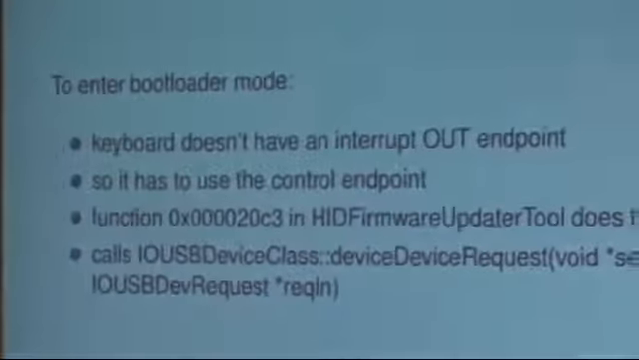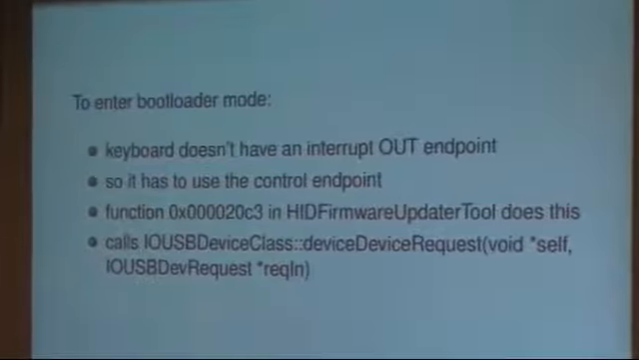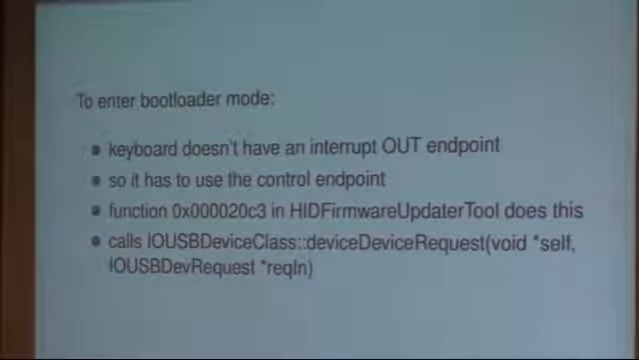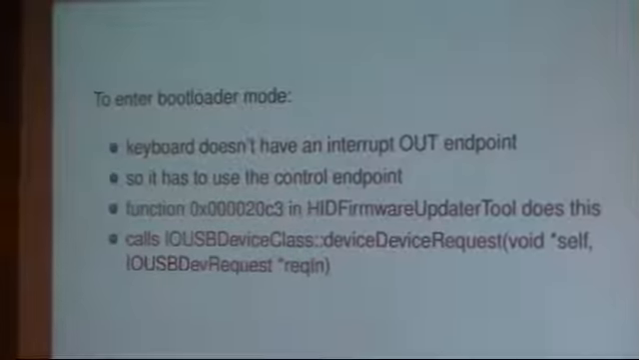The keyboard doesn't have an interrupt out endpoint. It only has a control endpoint, endpoint 0, and then it has these 2 interrupt endpoints. There's no out endpoint, so the host can't use the interrupt endpoints to send the firmware image. It has to use the control endpoint. And that function in HID firmware update, hex 20C3, does it. It calls that routine in IO USB device class. So luckily, we can just set a breakpoint there and look at the arguments and figure out what's going on.